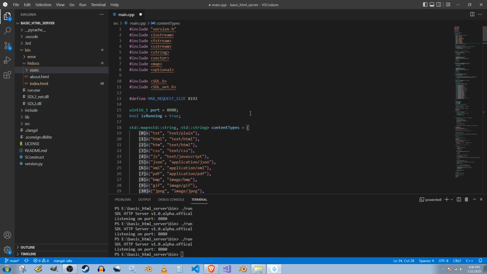The only two dependencies required for this project are SDL and SDL.NET. The only reason you need SDL is because SDL.NET requires SDL to function, since it's a dependency of it, and I need it for TCP and IP related stuff. So yeah, let's get to the source code.